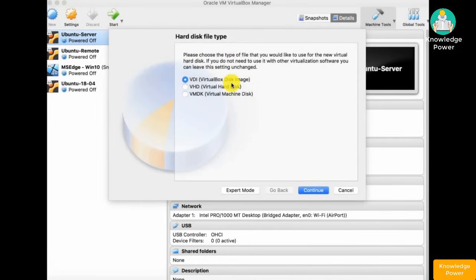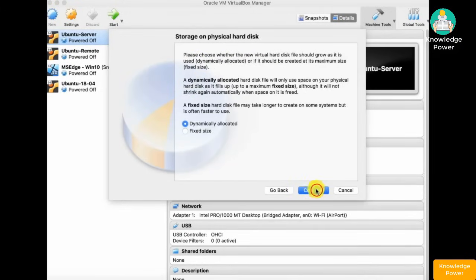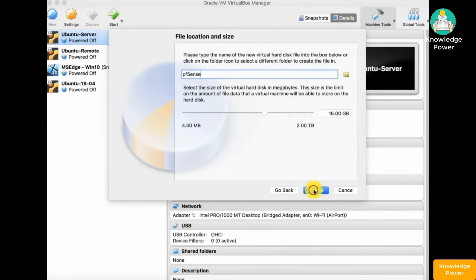Leave VDI selected and click Continue. Leave dynamically allocated and click Continue. This means the drive will be small and it'll only hold exactly what it needs to, but the operating system will think the full space is there. It'll just grow as it needs to. It'll save space on your hard drive. You can leave these at default, so 16 gigabytes and pfSense for the name of the storage.